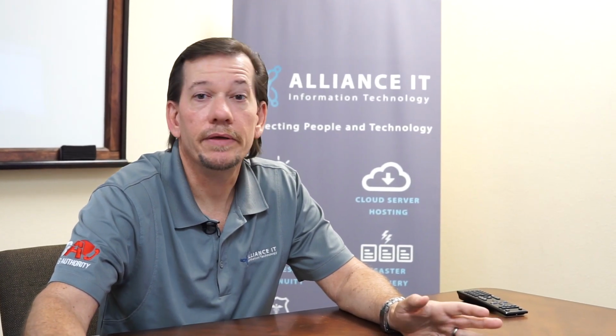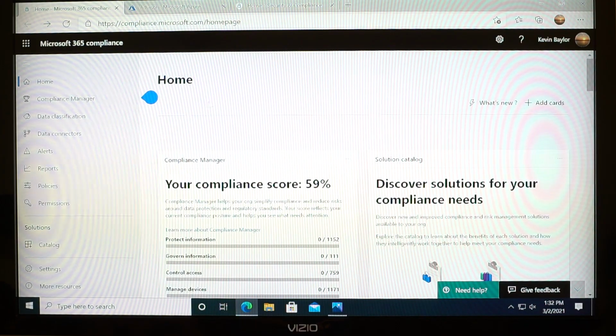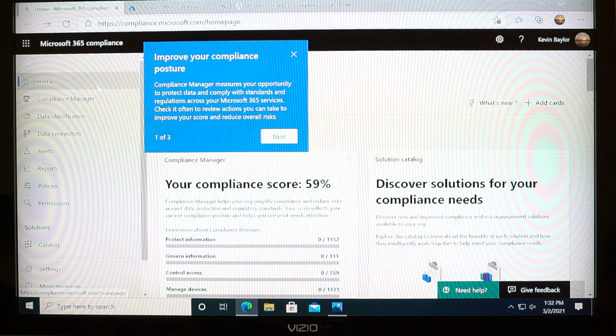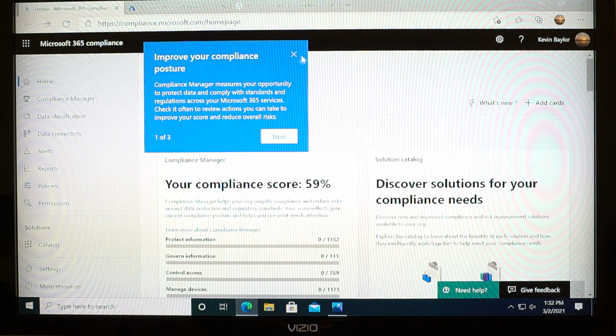If you don't have access to that, you may want to reach out to your IT admin, network admin, Office 365 admin, somebody that may have access to that, or they can walk through it with you as well. Once you've gotten there, Microsoft is already reminding that we can improve your compliance posture.